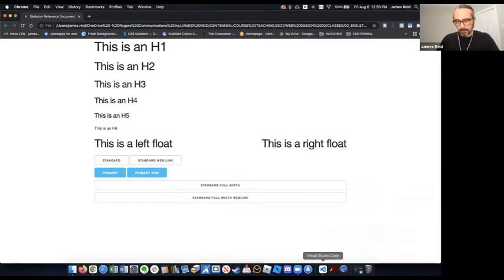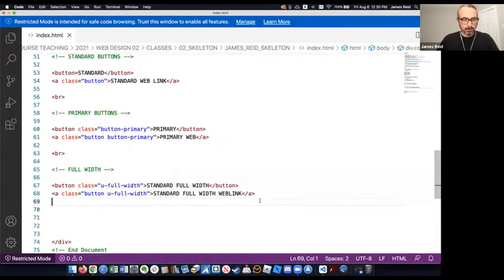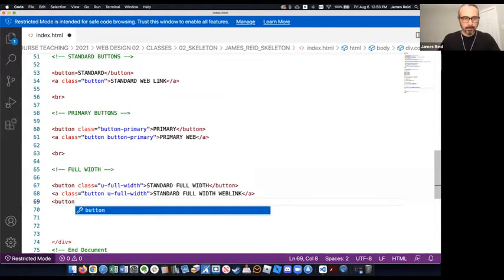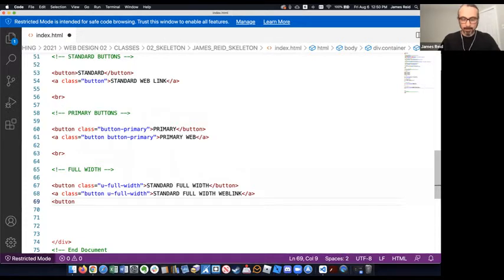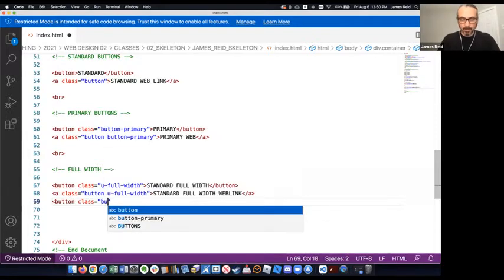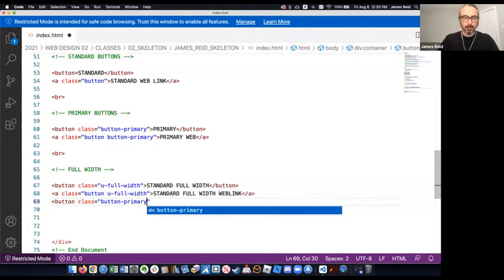And as you can imagine, let's just keep going with this. We want a full width button that has that blue that looks like a primary button. So again, button class equals, like we did up above, button primary. So now it's getting the primary style applied to it, that blue style.